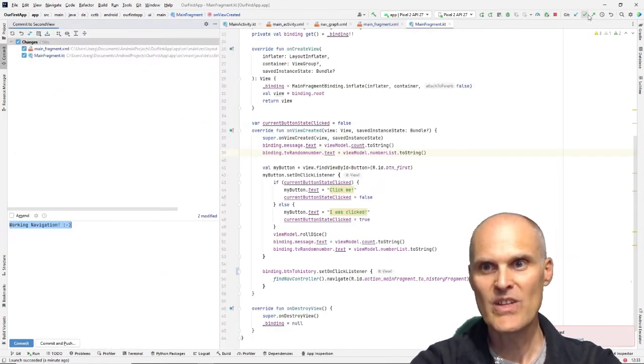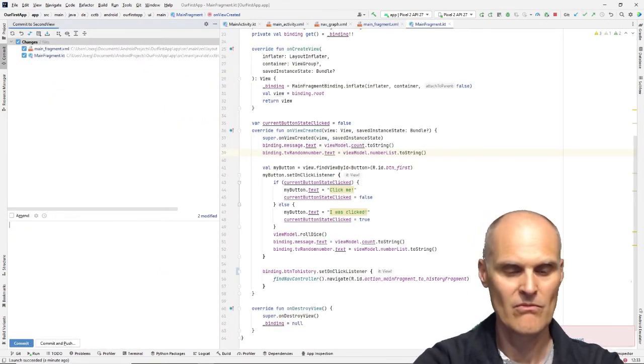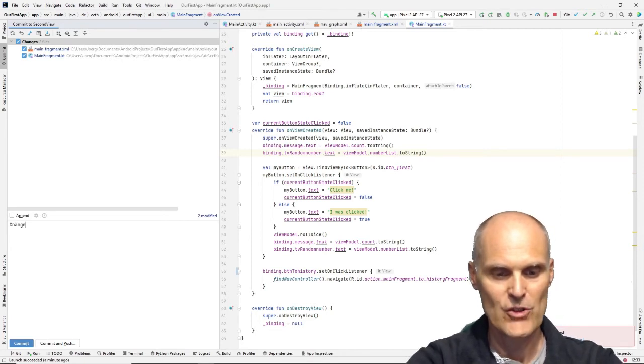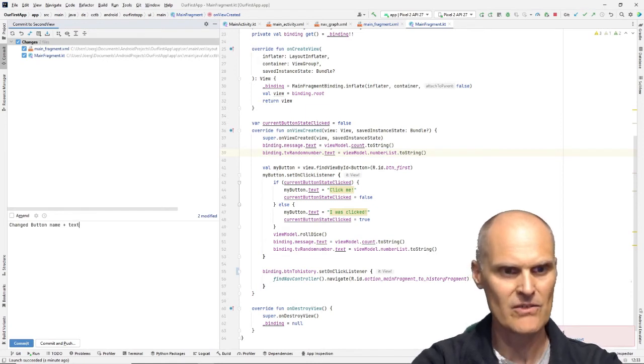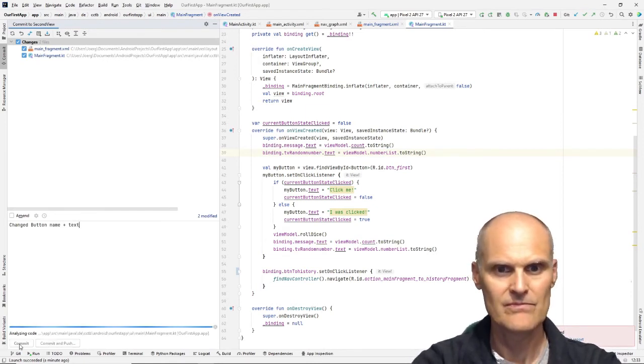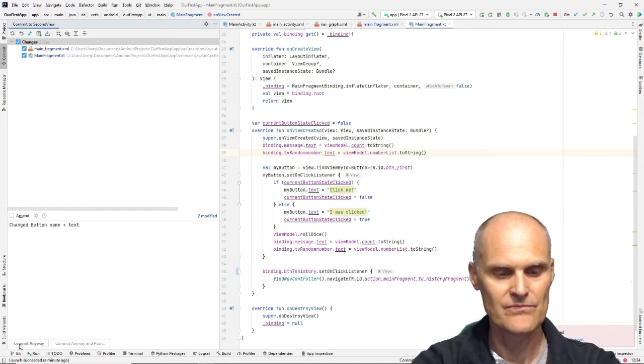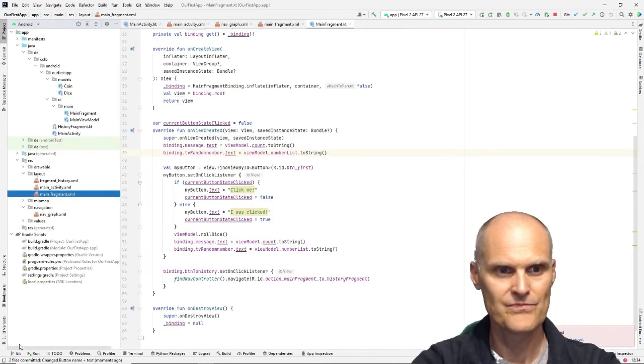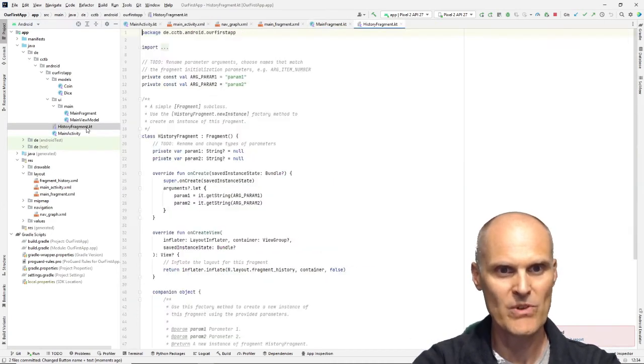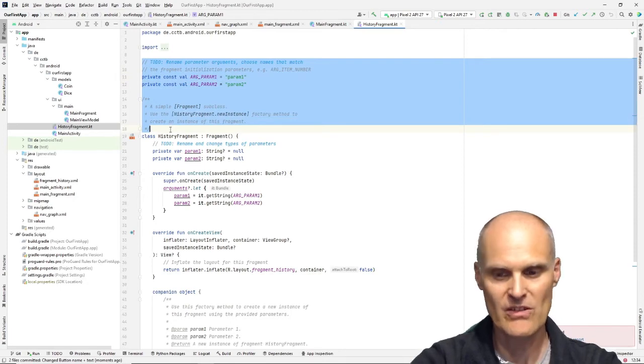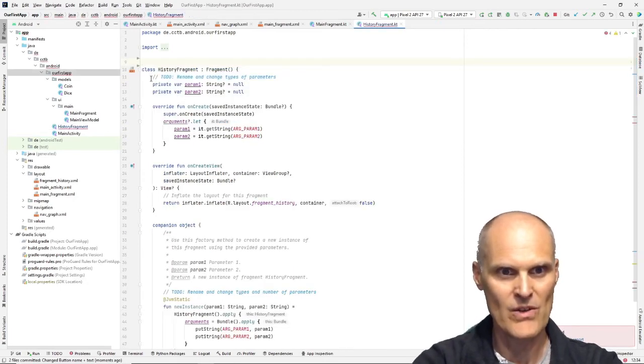Before we start, commit those changes. Change name and text. And now we go to the history fragment. Whoa, lots of default stuff which we just don't need. So let's be bold and just delete all this.